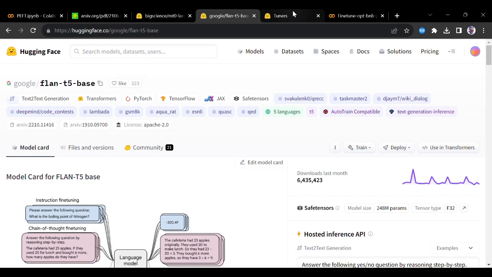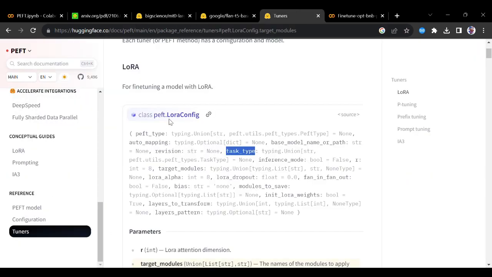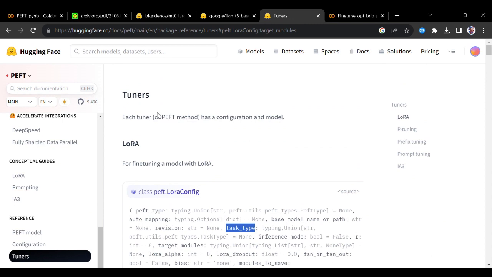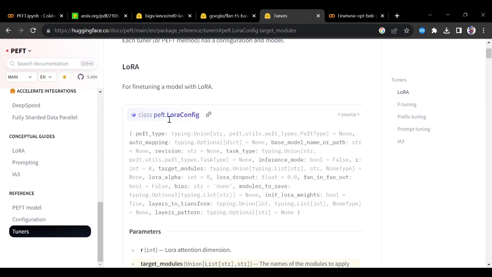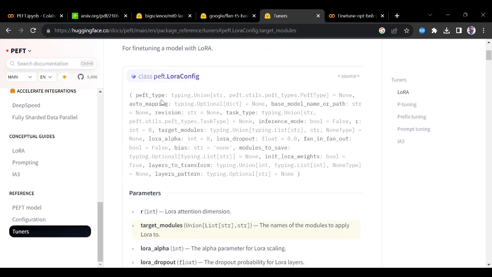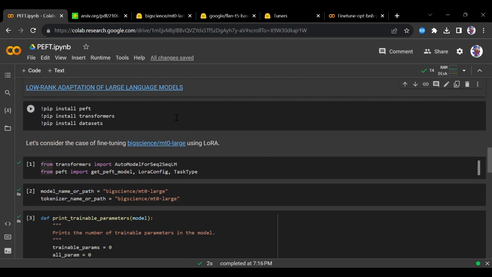So yeah, it's still not loaded. So when it comes to LoRA, this is a very important website, tuners, and it has this LoRA configuration. So fine tuning a model with LoRA. It has all the things, PEFT type, auto mapping, revision, everything. Cool. So we'll start with it. So I'll give you the link to this notebook in the description section as usual. You guys can go and play with it.